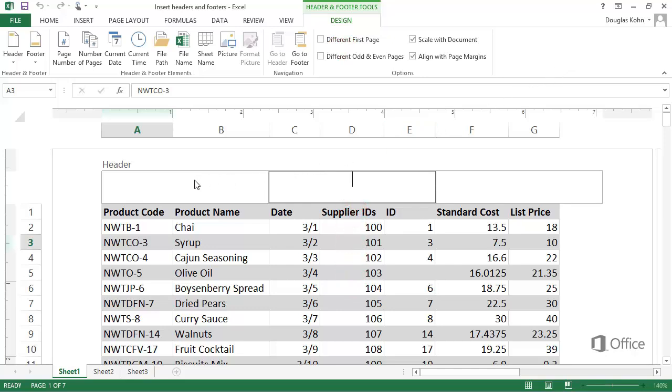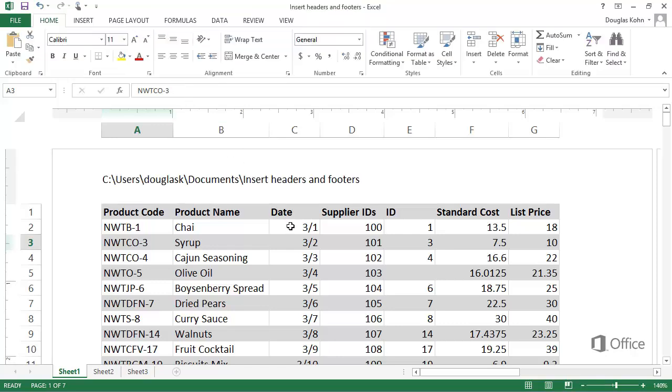I'm selecting the left section. I want to add the file path to it, so I click the File Path button. I click anywhere else on the worksheet, and the file path displays in the left section of the header on all pages.